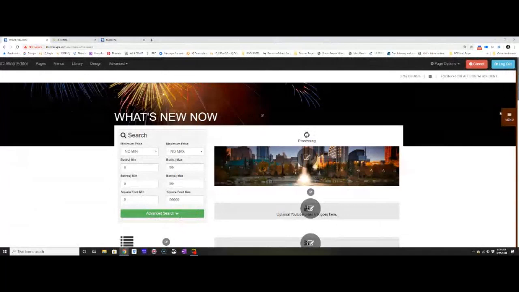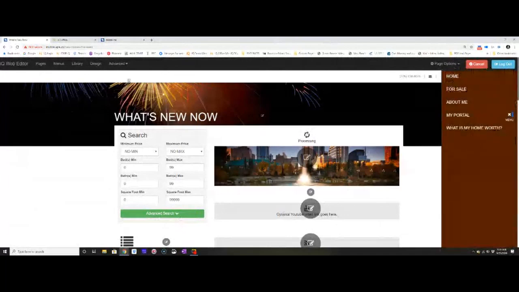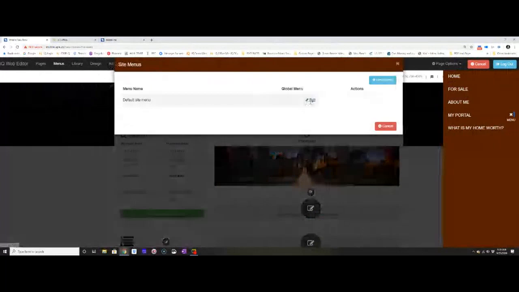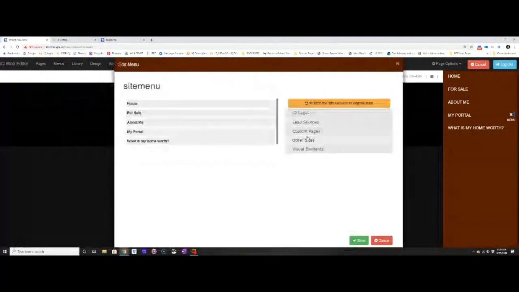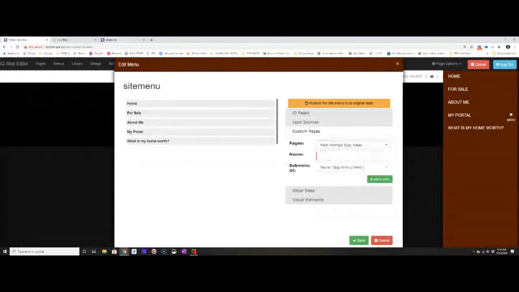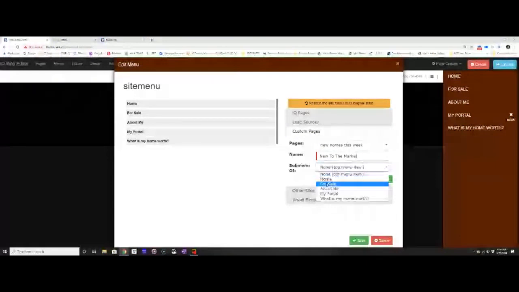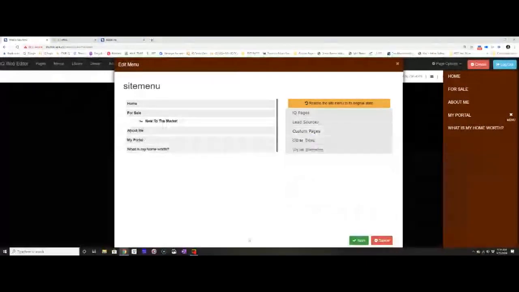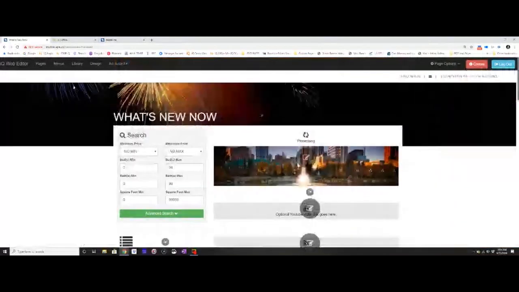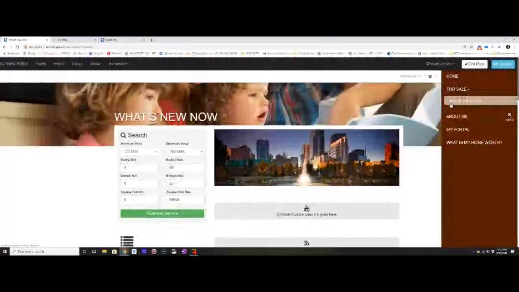Once you create the page, if you want it to be attached to a menu, you're going to go to the menus edit bar at the top of the screen. You can edit that global menu, and you would add a custom page to that menu. You can add it as a top menu, or you could add it as a sub-menu item. Once you do that, I'm going to refresh my screen so we can all see it. Underneath for sale, there's that new to the market item.